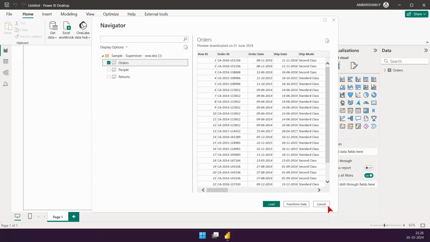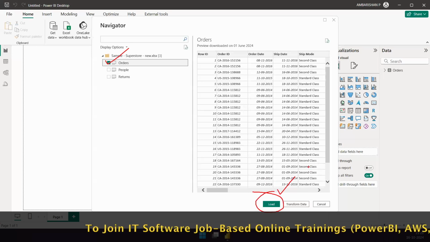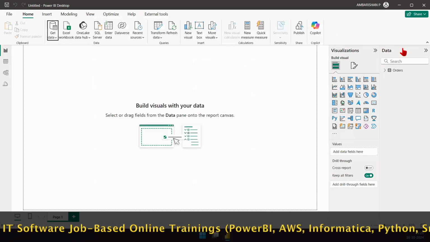All right. Yes, let's come out of this. I just loaded this table already. I don't want to load it again, because it will just come and sit as orders 1, orders 2, something like that. I don't want it that way. So I hope you are understanding it. Check the box and then just go ahead and hit load. That's what we want to do. All right. So once you have done that, you've got this.